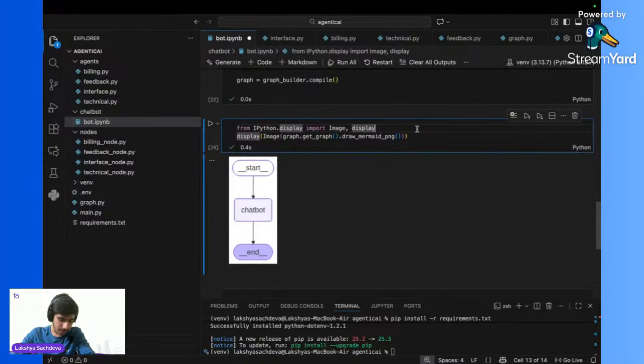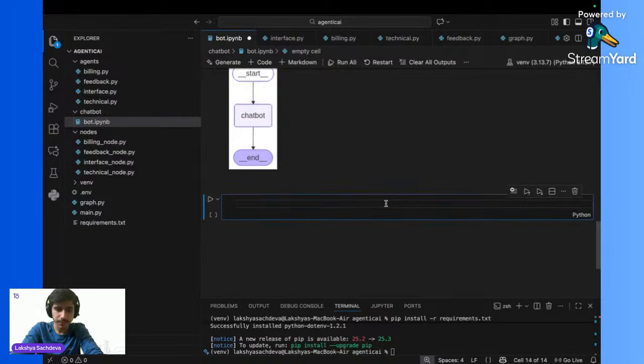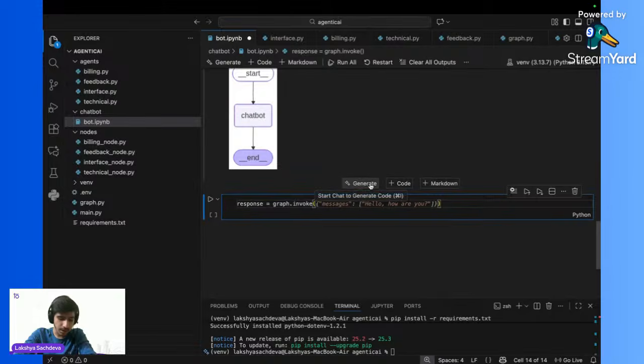Great. Then sir, how can we access our graph now? We can simply access it using response is equal to graph.invoke, and in the graph I am going to store all the messages in a dictionary with the key messages. And let's say I'm going to say hi. I'm just going to give this message.